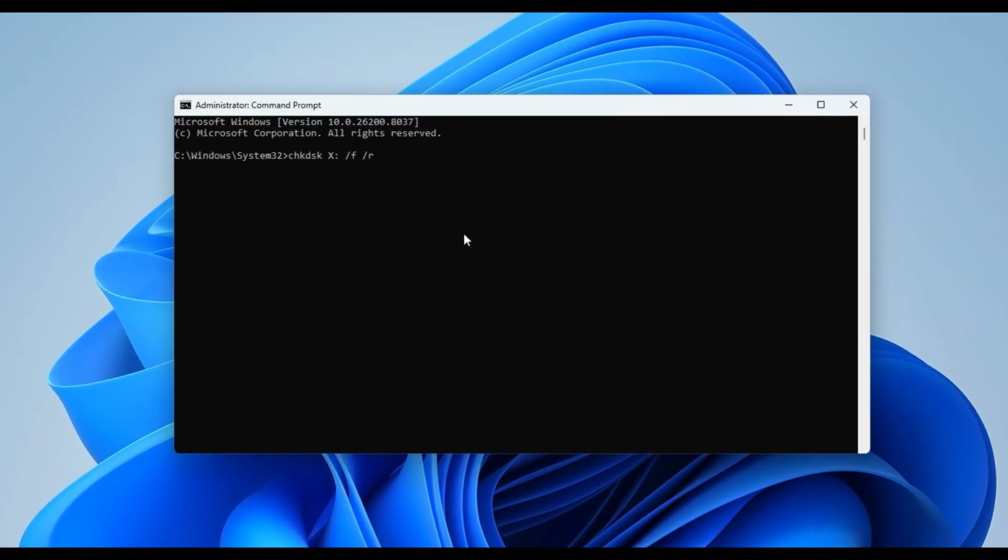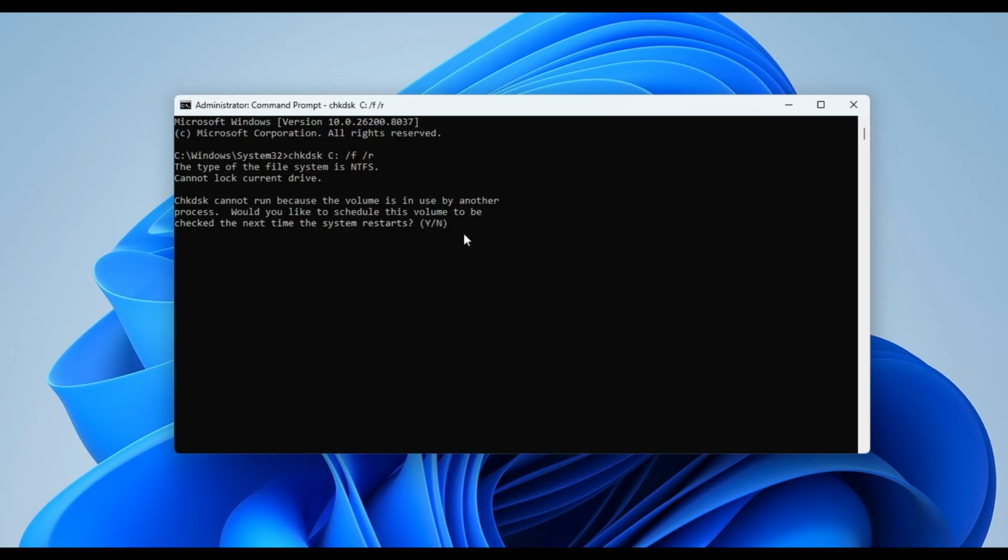Type CHKDSK space, the letter X followed by a colon, space, /F space, /R into the terminal, but remember to replace the letter X with the actual drive letter of your corrupted disk or USB. Press Enter and allow Windows to thoroughly scan the drive, fix file system errors, and recover readable information from any bad sectors.